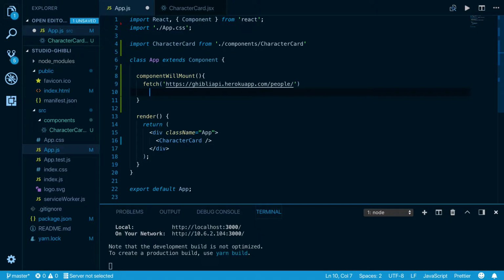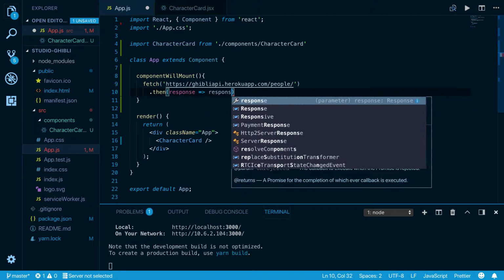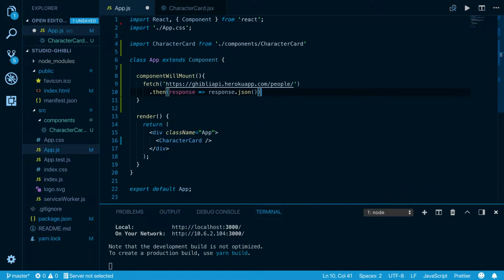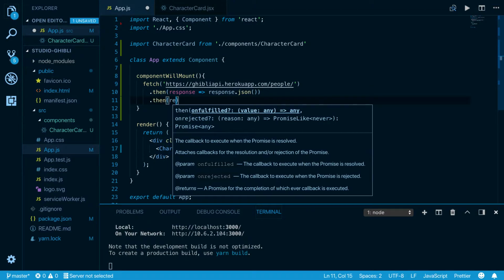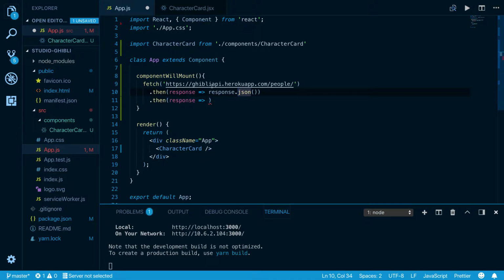So after we have our fetch request in here, what do we write out? Dot then, yeah. What do we want to do in this dot then? We want to turn that into JSON. And then we want to actually do something with what is returned to us, which is just a giant JSON object. So this is where we're actually going to do something with our data. But what do we want to do with our data?